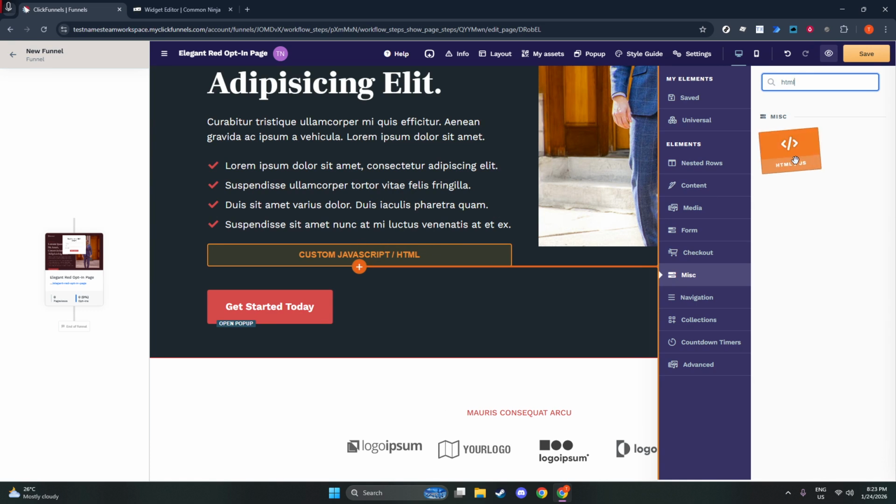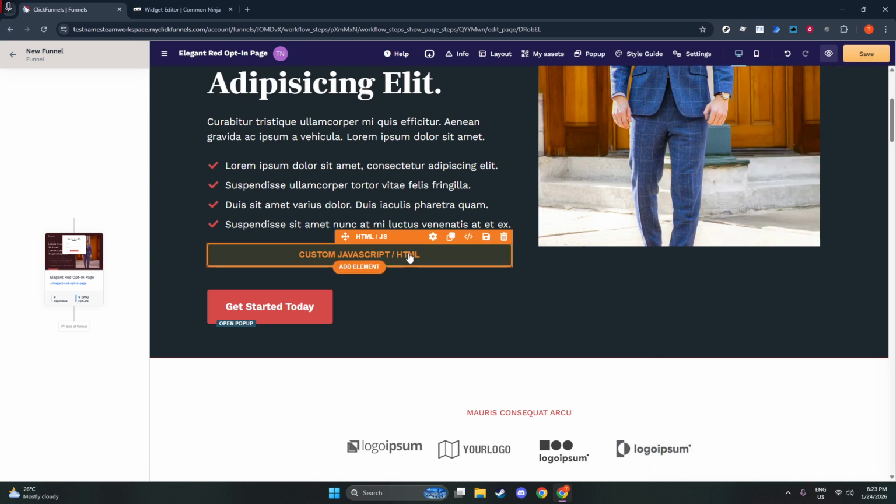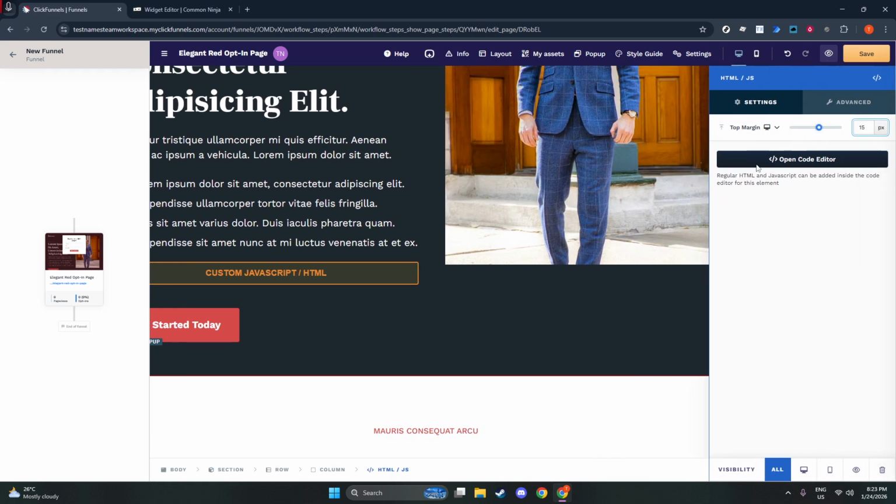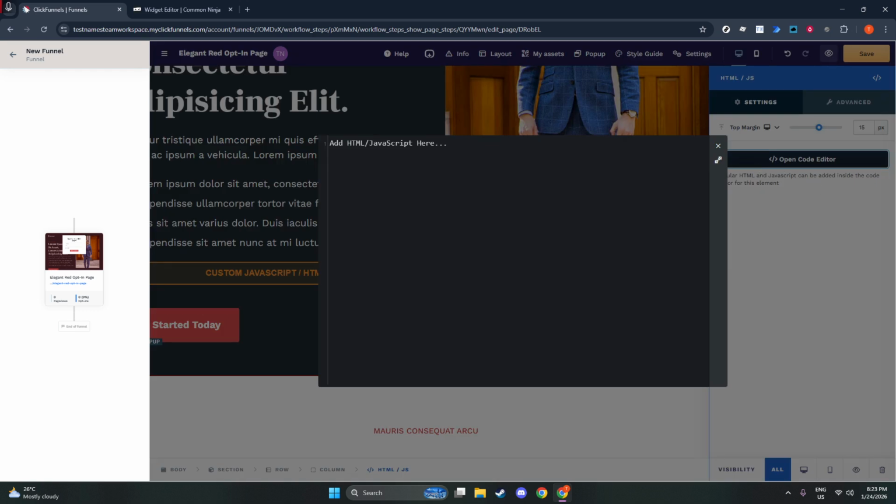Inside the editor, click Add New Element where you want the viewer placed. From the element list, select the HTML/code option, sometimes labeled Custom JS HTML. This element allows you to paste the embed code safely without interfering with other page elements. Open the code editor for that element and paste in the embed code you copied.